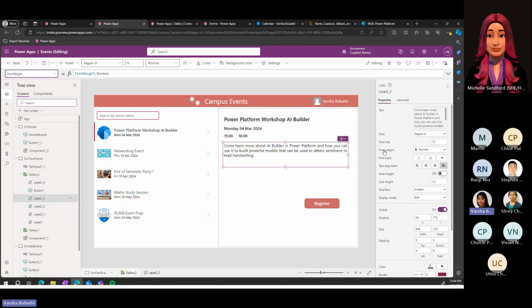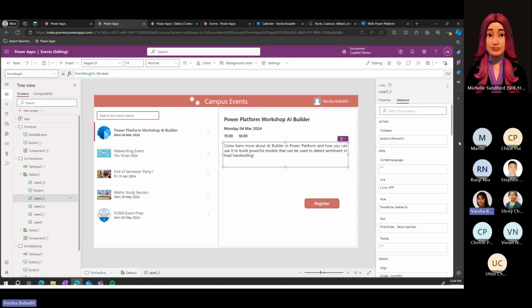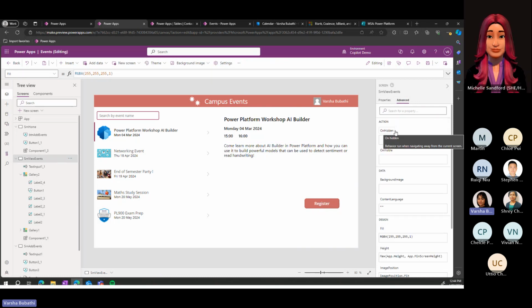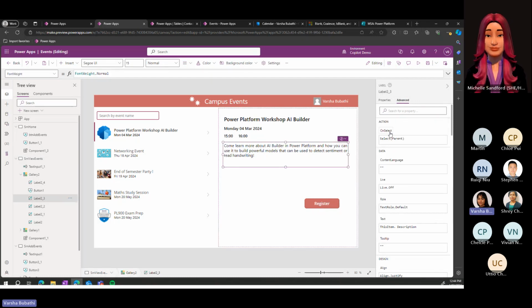So font weight, they're the same. And then this is more of a high level view. If you want to look at it in more detail and be able to edit using PowerFx, you'd go into this advanced tab. And again, you can see all of these properties. You can search for properties. And if you hover over them, it tells you what a specific property controls. And as we mentioned before, different controls have different properties.